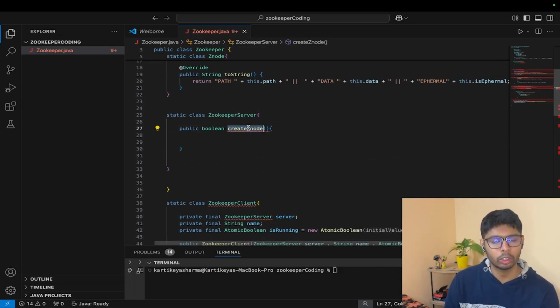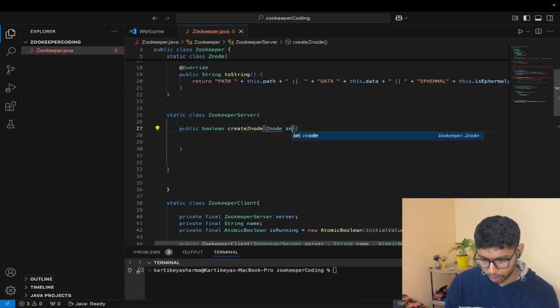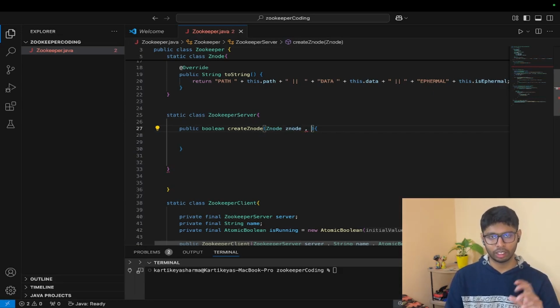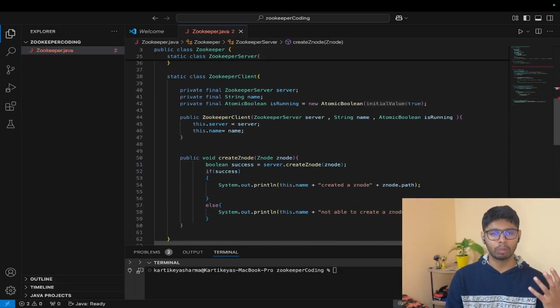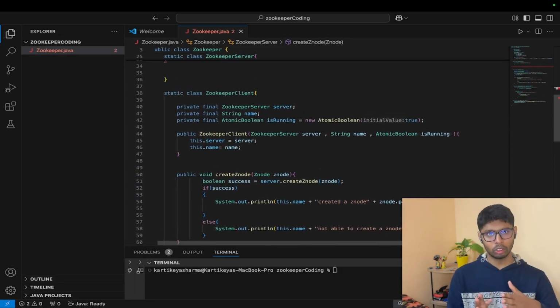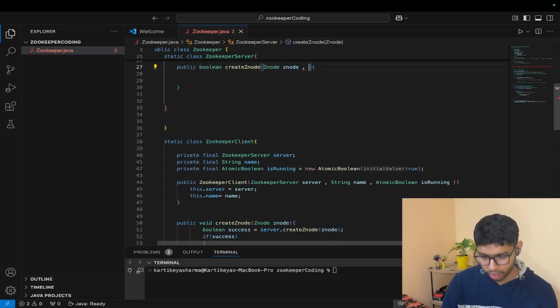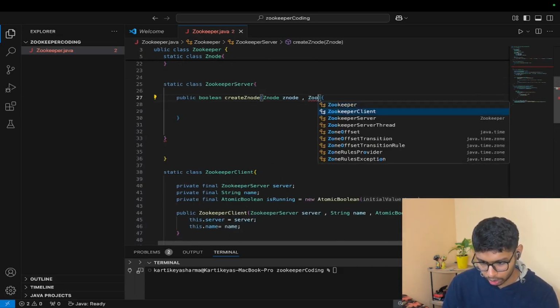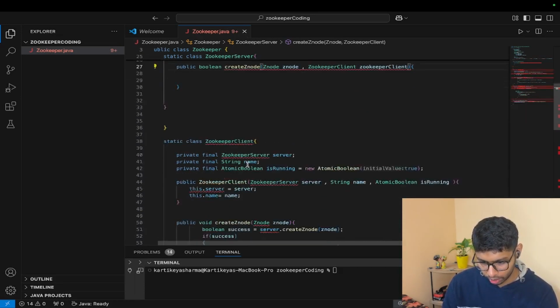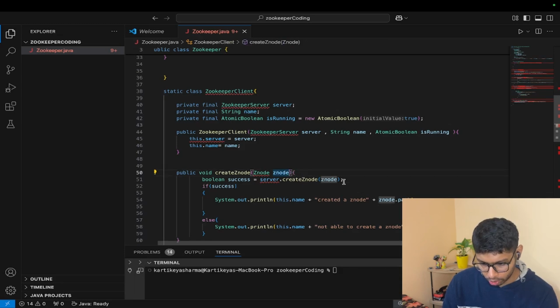So when we're going to the create znode function, it will take znode. We are passing the complete znode here. Okay, and the second thing that we just missed in this function is that we have to pass the client as well. This particular znode is going to be created by which client? So we'll just pass Zookeeper client here. And in this function also, we have to change this particular thing. Here we can just pass this.